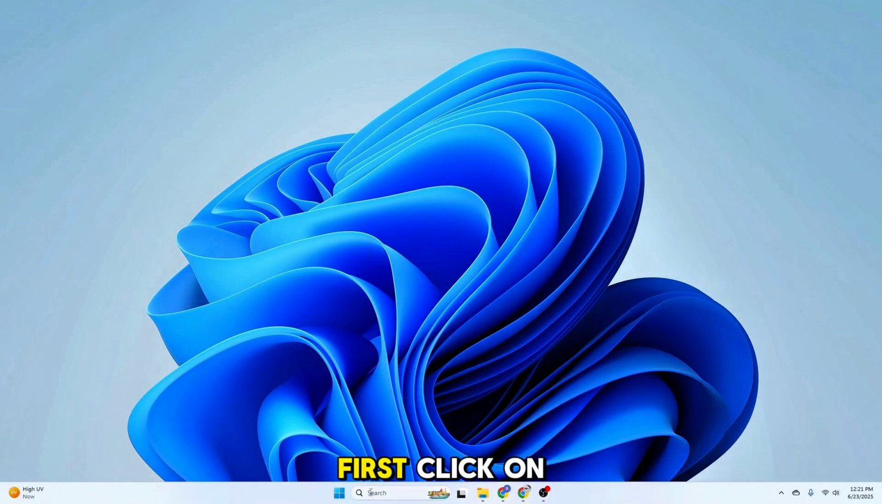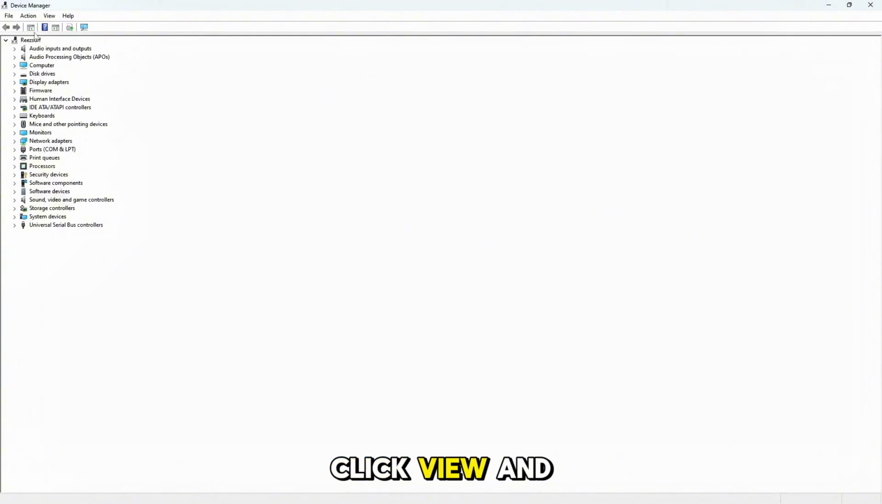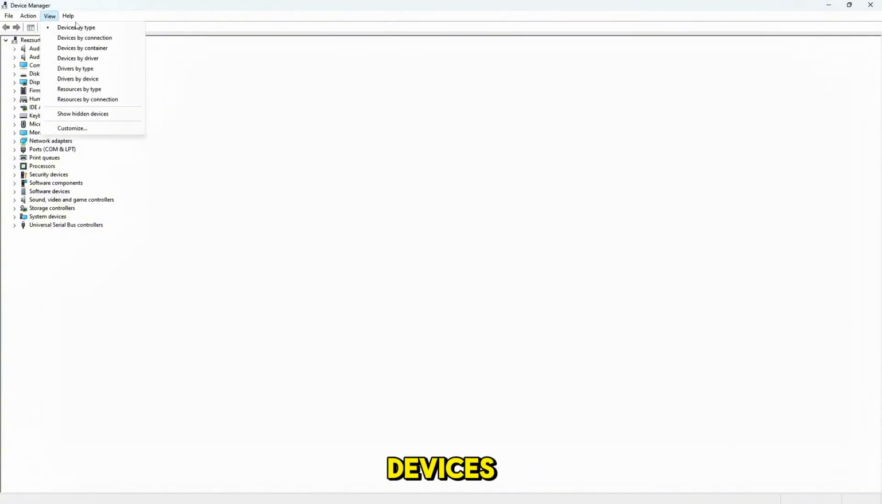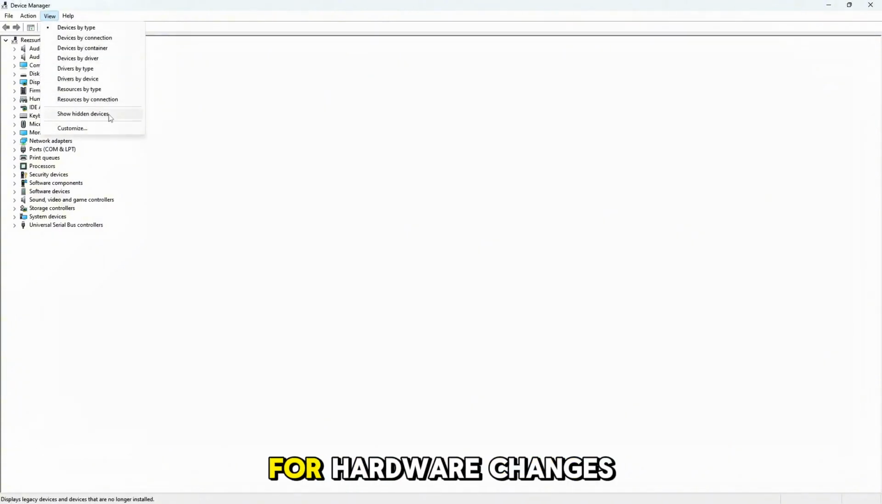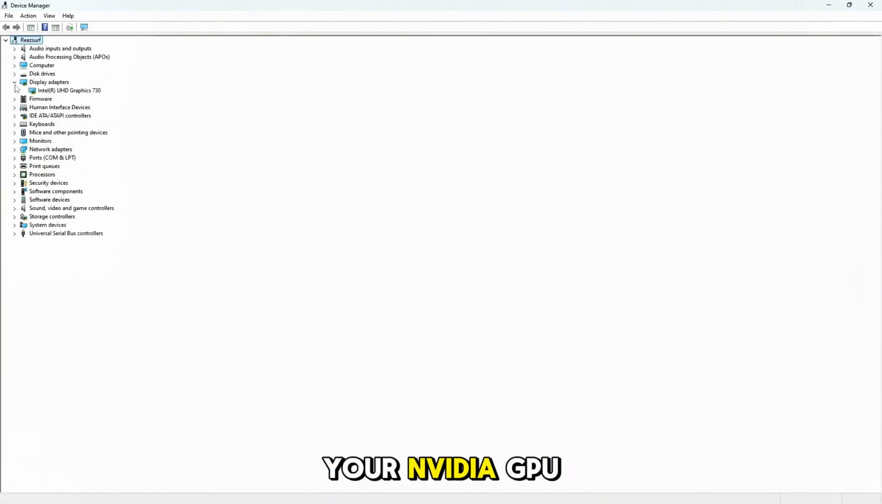First, click on the Start menu and search for Device Manager. Launch it. Now at the top, click View and select Show Hidden Devices. Next, click Action and choose Scan for hardware changes. Expand Display Adapters and see if your NVIDIA GPU shows up. If it does, great. If not, you can follow these steps.